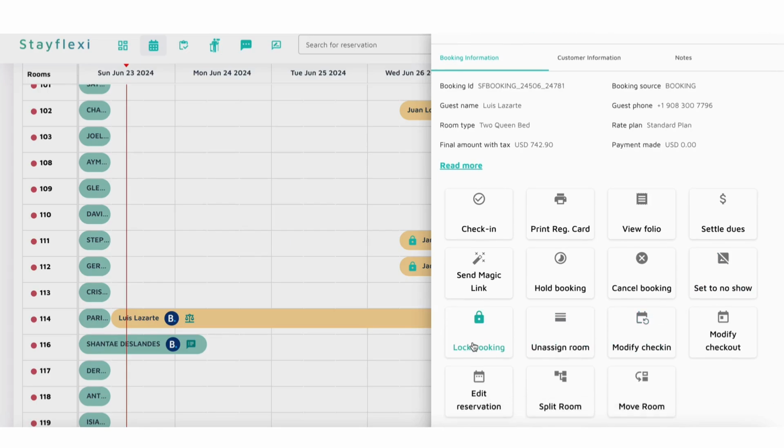Similarly, we have a bunch of other features like locking the reservation. If you lock the reservation, it stays in the same room. Let's say if you lock the Louis reservation for 114, you cannot move this reservation to any other room. That's what this means. Unassign room means that, let's say you want to unassign Louis from 114 and you're not sure what other room you're going to allocate, then you can unassign. So when Louis comes in, based on the available rooms, you can assign.